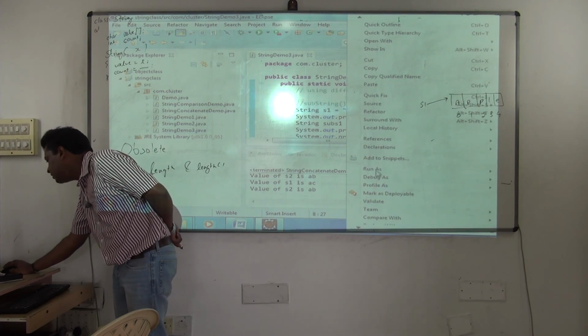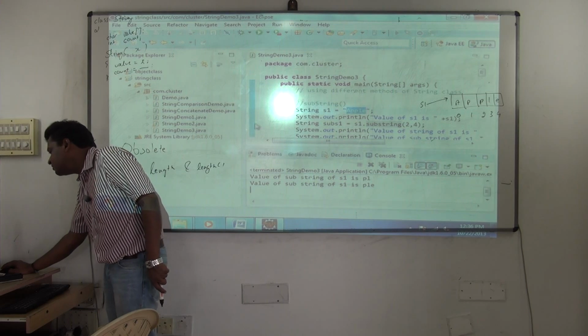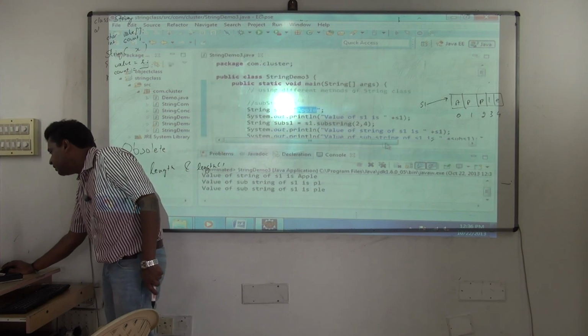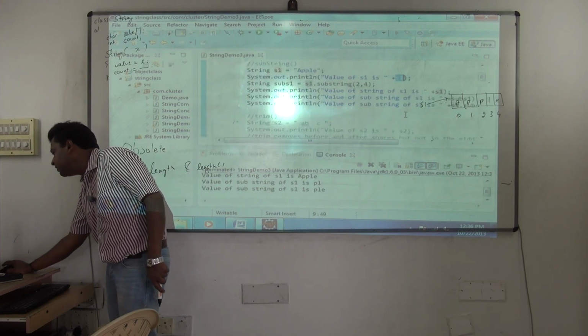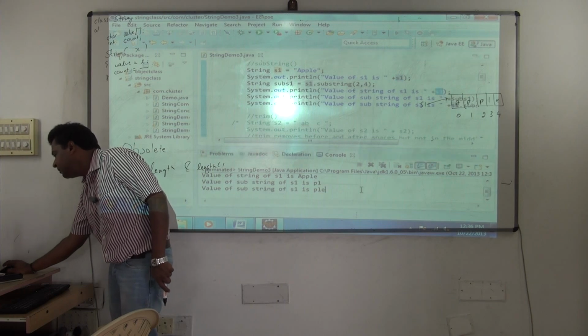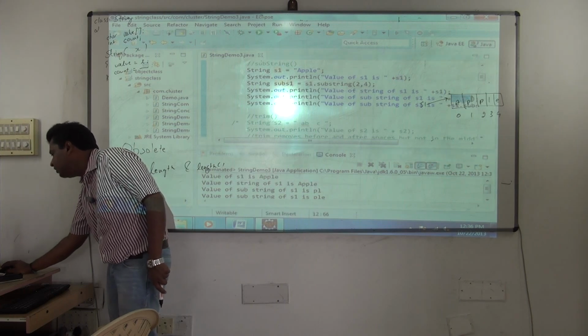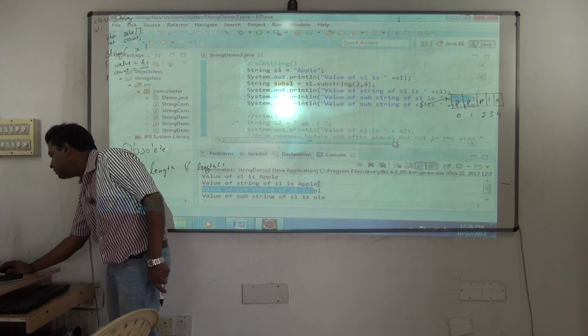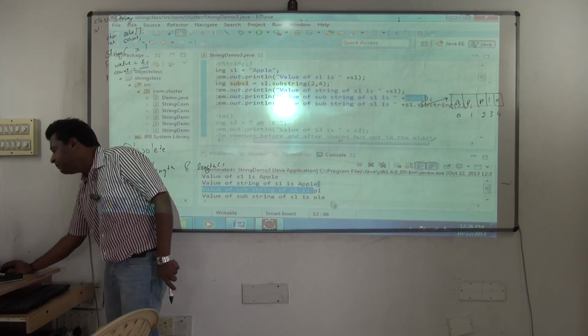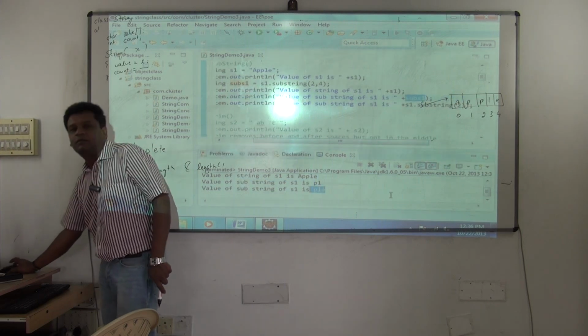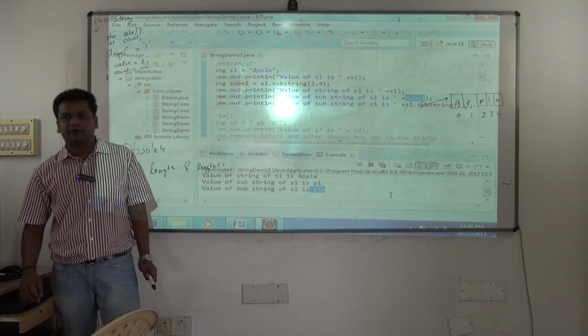Sub S1 will print what? Sub S1 will print PL. S1 will print fully, Apple it will print. Okay, so twice we are printing Apple, no problem. But sub S1 will print PL. But this method from 2 till the end, PLE it prints. Following now? That's how it works.